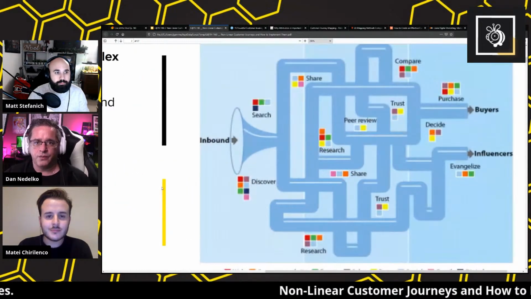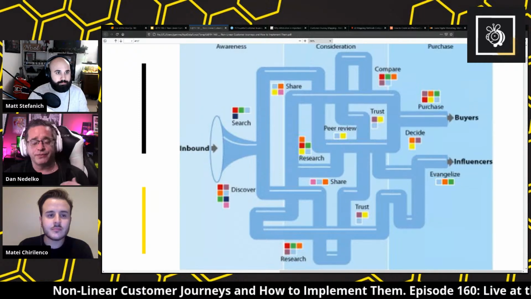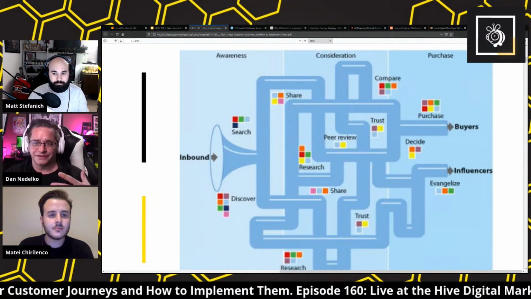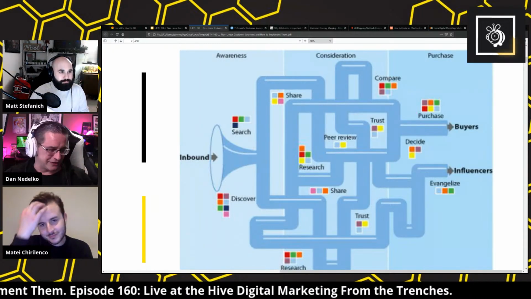So there's an example of a nonlinear funnel. We often talk about funnels in a very linear format, but the reality is, and we know this, it's just a little more confusing to express it. There's a decent visual of a nonlinear customer journey.